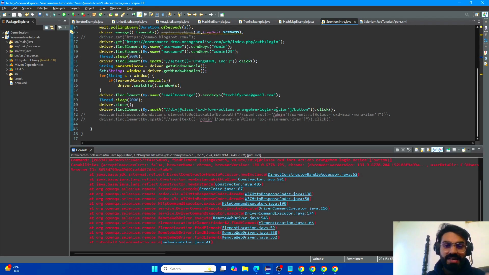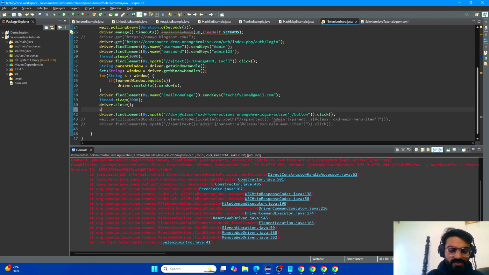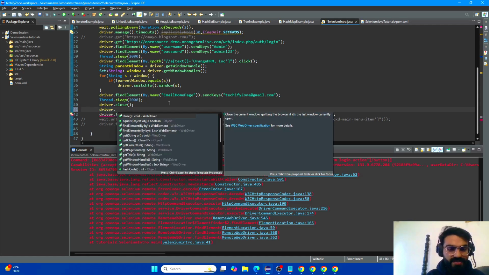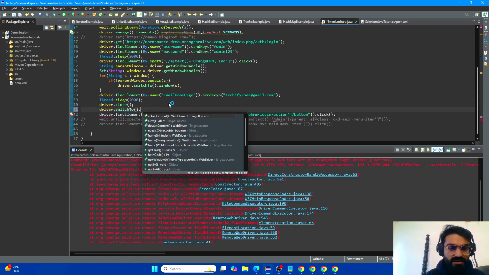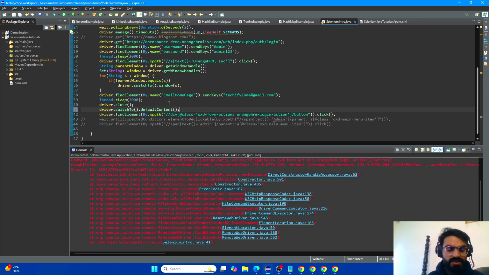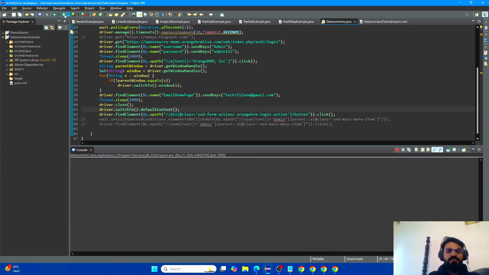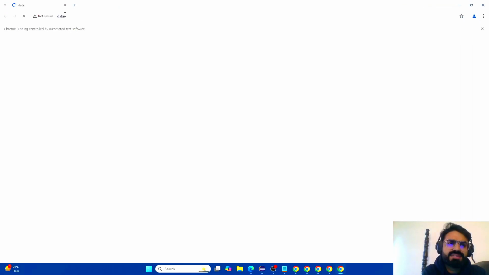Because right now I have only one tab. Guys, we shifted the control to the second window, but we forgot to shift it back to the parent window, right? So after closing, do a driver dot switchTo dot defaultContent. Okay, it will shift your control back to your parent window. Let us do it. If this does not work, we have a second option.